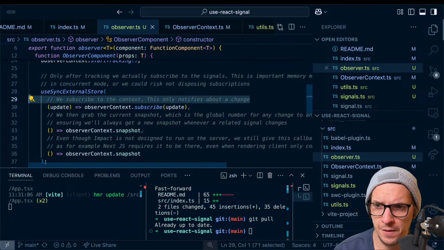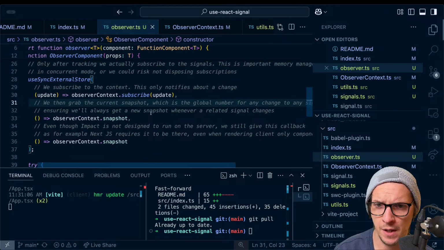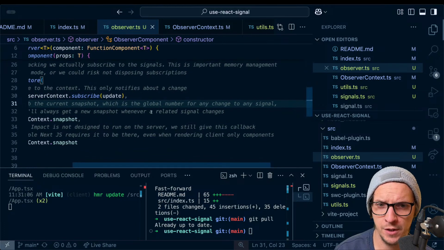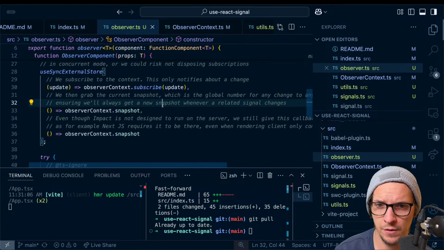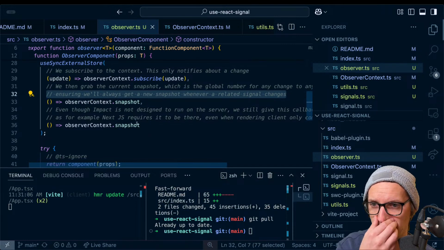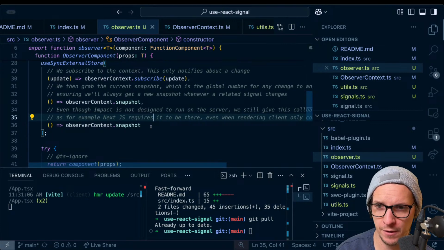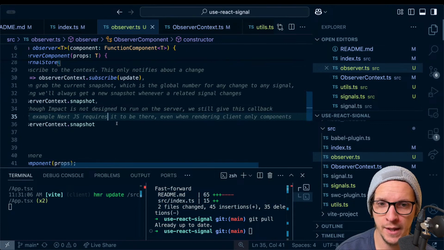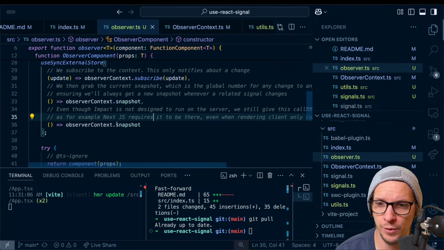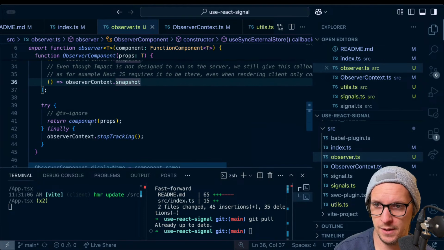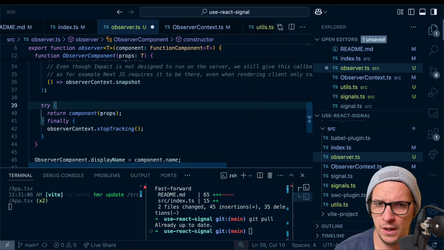This only notifies about the change. We then grab the current snapshot, which is the global number for any change to any signal. And we'll always get a new snapshot whenever a related signal changes. Even though Impact is not designed to run on the server, we still give this callback as, for example, Next.js requires it to be there, even when rendering client-only components. Yes, exactly. Do I need to ignore that? No.